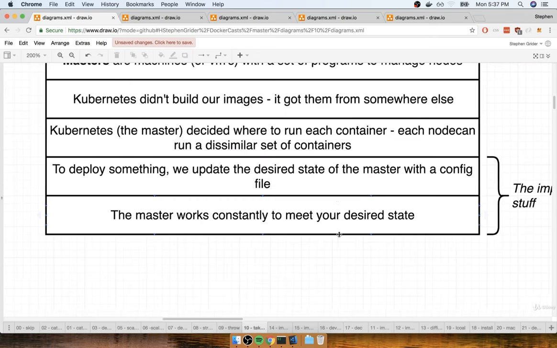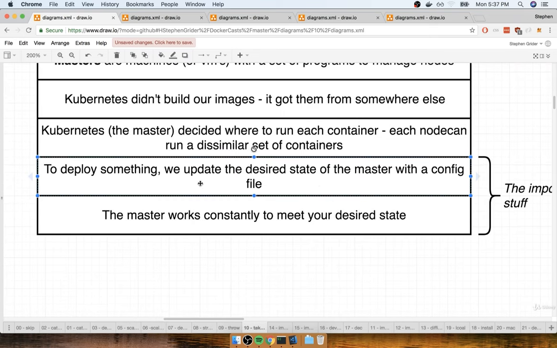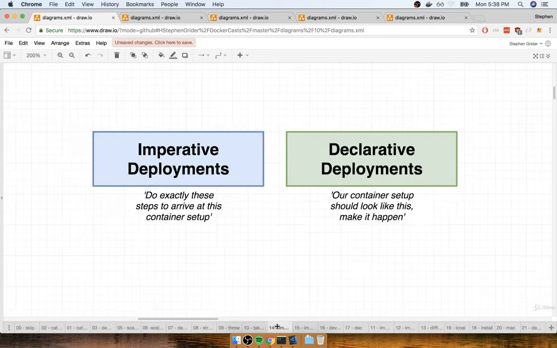Now, again, this entire idea of having the master work to meet our desired state, and the entire idea of us passing some desired state to the master in the form of a configuration file, is really key to understanding Kubernetes and how you and I work with it as a developer. So we're going to look at a couple more diagrams that are going to expand upon this idea of us telling Kubernetes what we want, as opposed to us very specifically saying, hey, please create this pod or something like that.